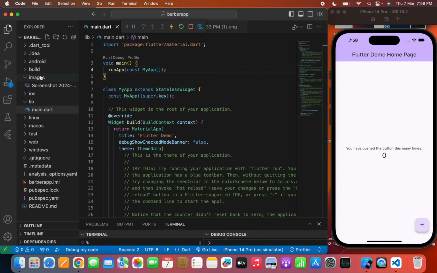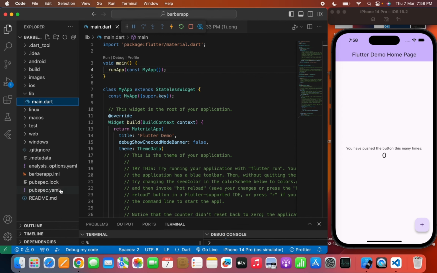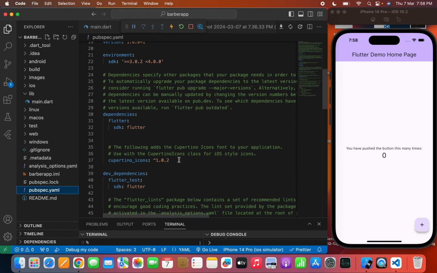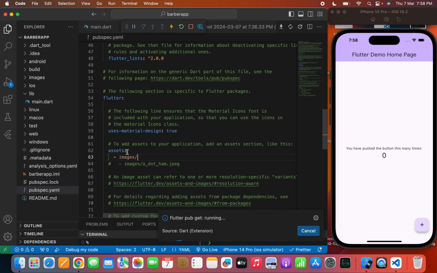So here I have created the images folder, and here I have added one image. So to get this image, now we need to go to the pubspec.yaml file, and let's move down, and here in the assets section we need to assign the images folder where we have saved the image. So here it is done. Now let's run pub get.